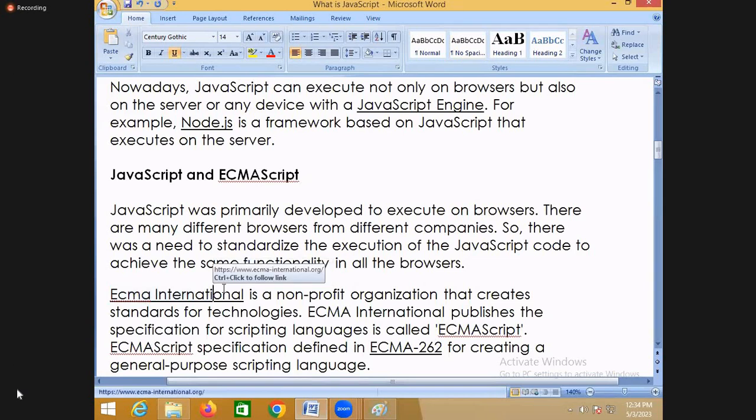ECMA. And implemented by whom? Browser developers. And developed by whom? Developers, right? So there will be JavaScript developers and JavaScript executors. Now, who executes the JavaScript code? The JavaScript engine, right? Okay, the JavaScript engine understands which code?